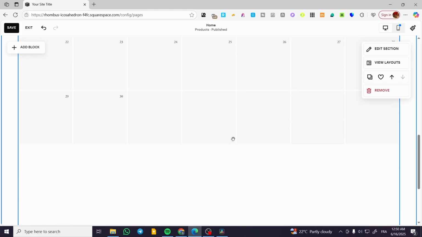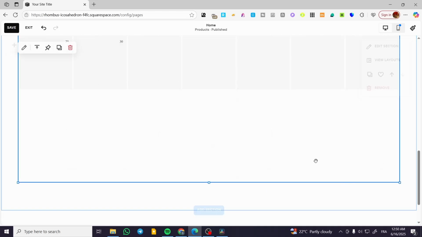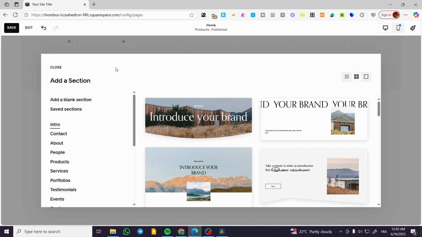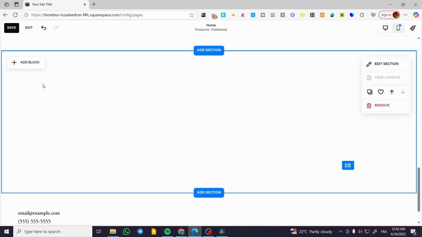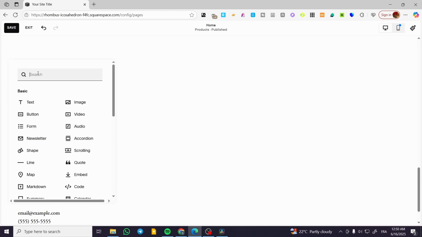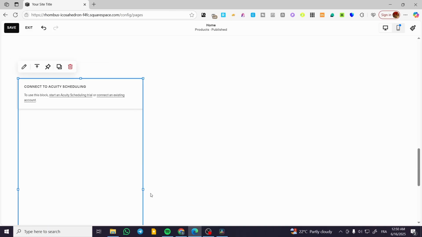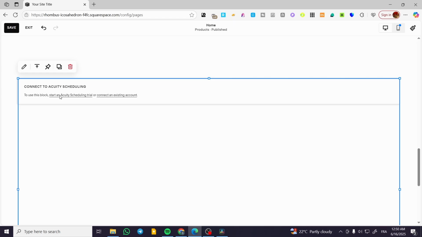Now, moving on to the second option, which is going to be related to another calendar, and it is going to be familiar. It is going to be a product from Squarespace. We're going to add a new section. We're going to add a block, and it is going to be calendar again. We're going to have here scheduling, which is going to lead to Squarespace or Acuity Scheduling, which is a product from Squarespace. Click on it. We're going to extend it like that, and as you can see, we're going to start an Acuity Scheduling trial or connect an existing account.